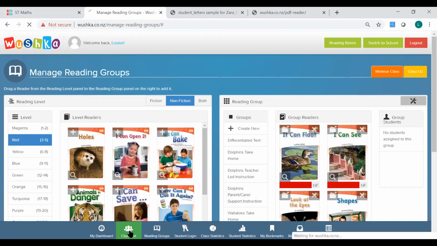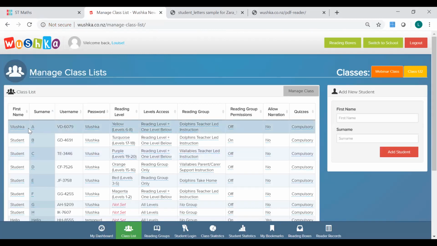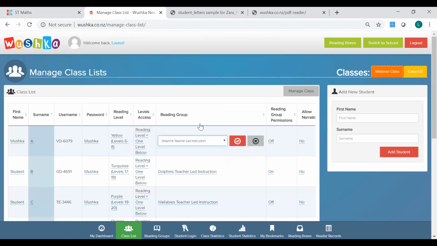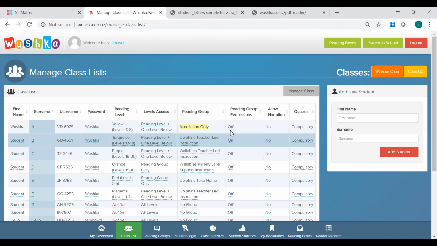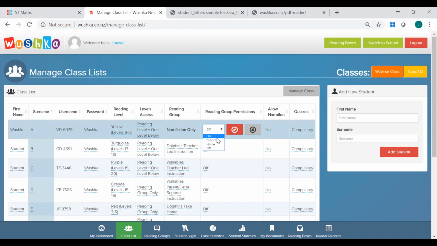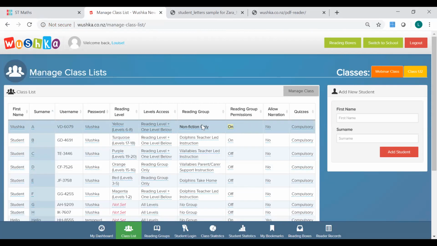Now I'm going to go to my class list because I just really want to visually show you what this is going to do. Now I'm going to use Wushka student. So I'm saying that here's the reading level and the level below. I'm going to put him into that non-fiction group that I just created just so you can see the process. I'm going to turn it on because I want him to have access to that.